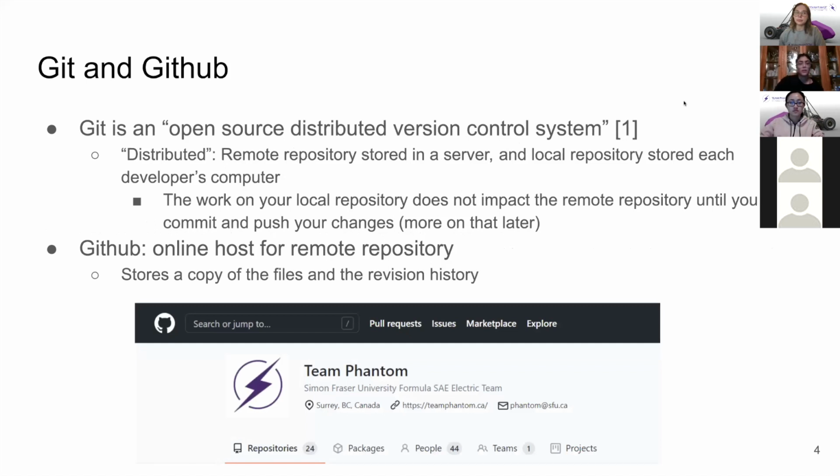So we have Git and we have GitHub. And sometimes the difference between the two is a little bit vague. So we also just wanted to go over that. Git is the actual system. It's open source and it's distributed, and it's a version control system.